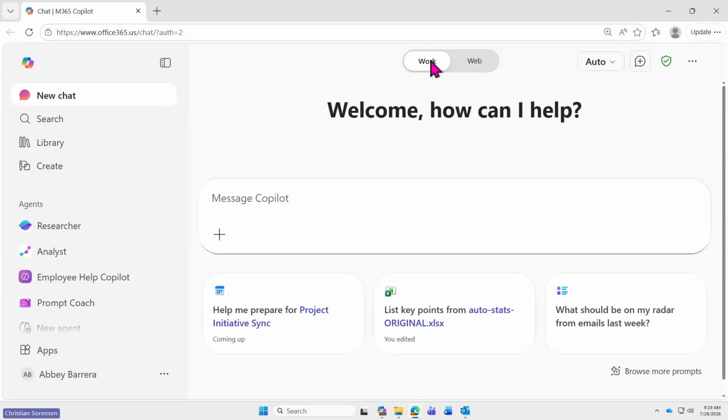If it's on the work toggle like this, that means that it is also searching files that it has access to within your organization's data. So that could be your OneDrive, a SharePoint that you're a part of, that you are connected to, or any other data that it has been given access to within your organization. Now, you may not see that there. I'll just call that out.